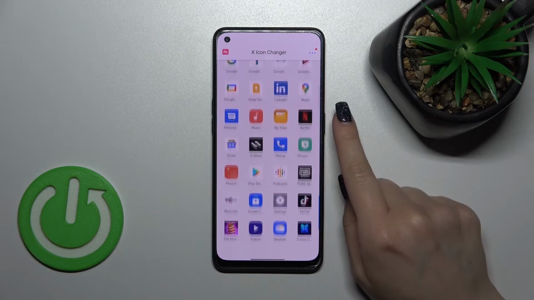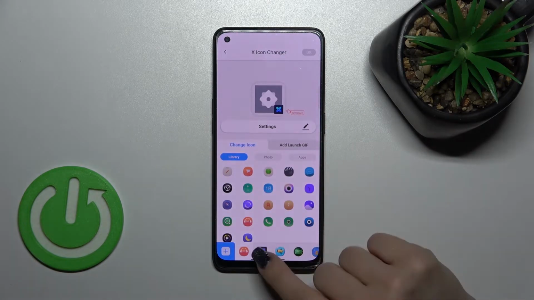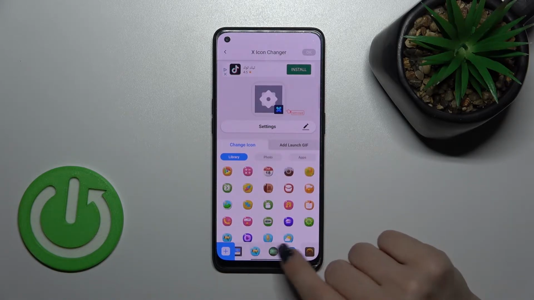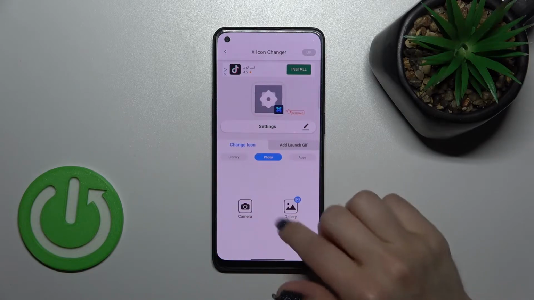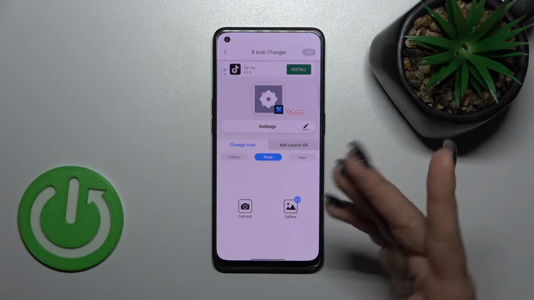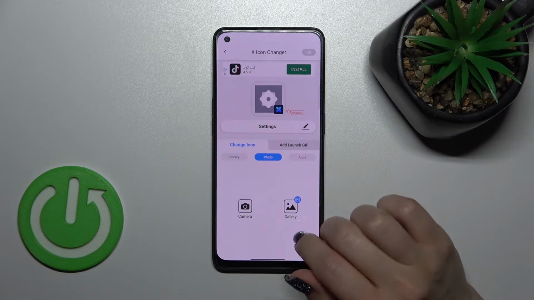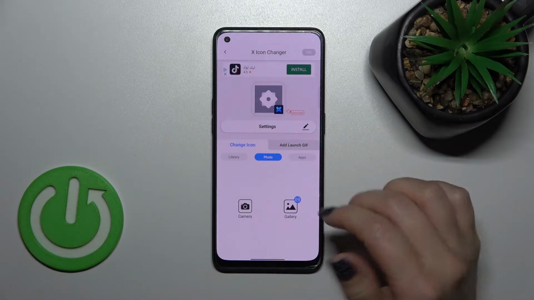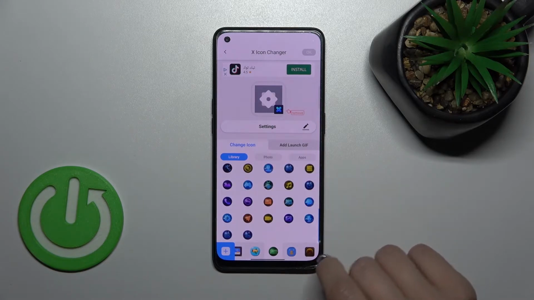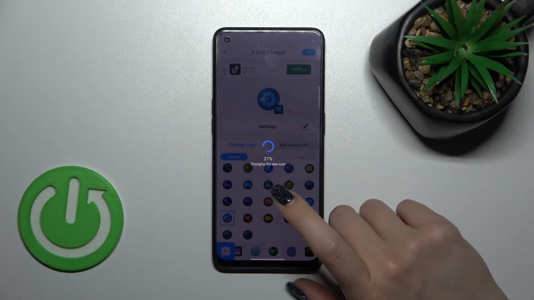And now just select one from these available applications. For example, let's go with the settings. Here we can select our new icon from those available icons here, or we can use photos on our device previously taken with our camera in the gallery app, or downloaded, for example, from the internet, or also we can take a picture right now in the camera app. So for example, I'll use this icon. Just click here on OK in the right upper corner.